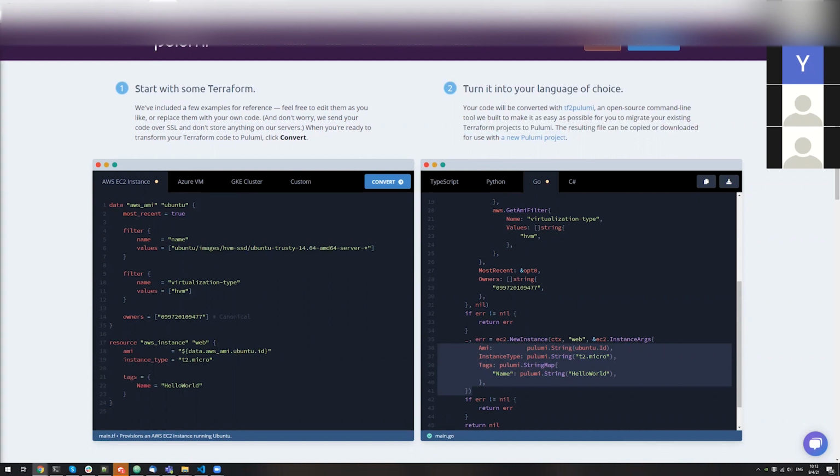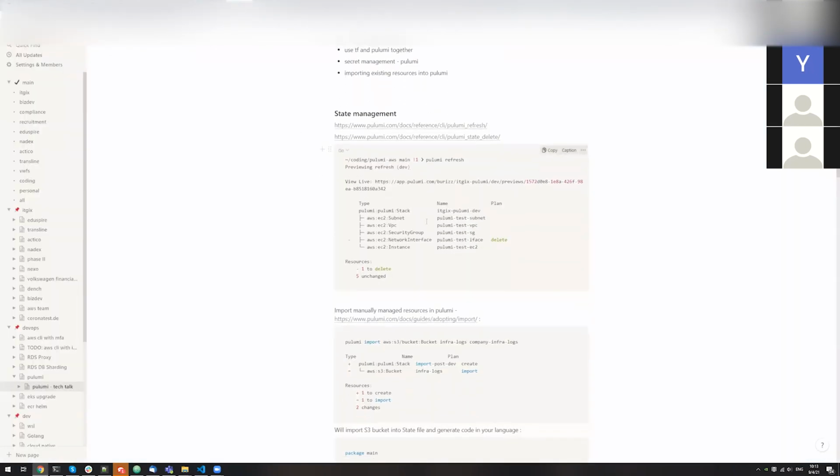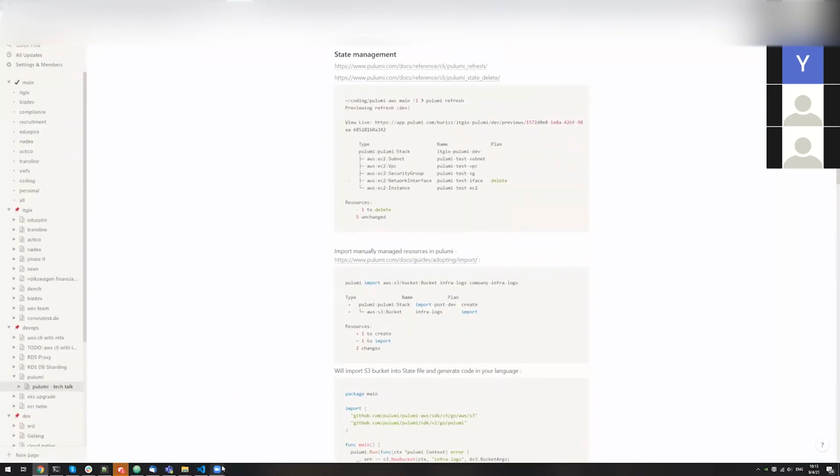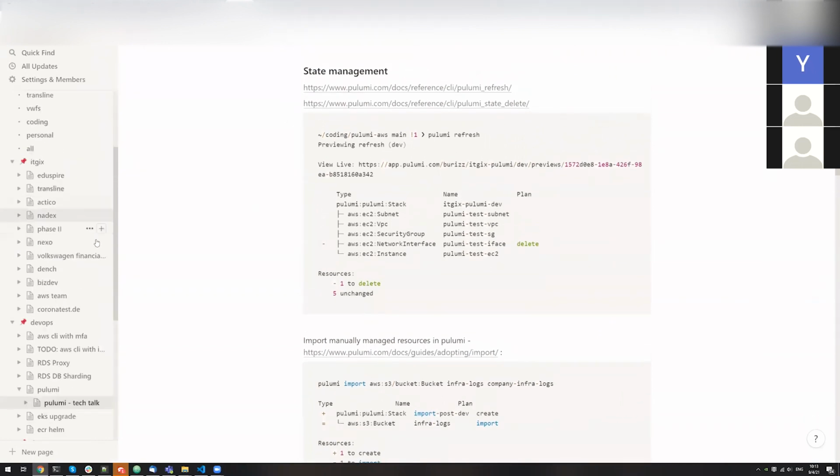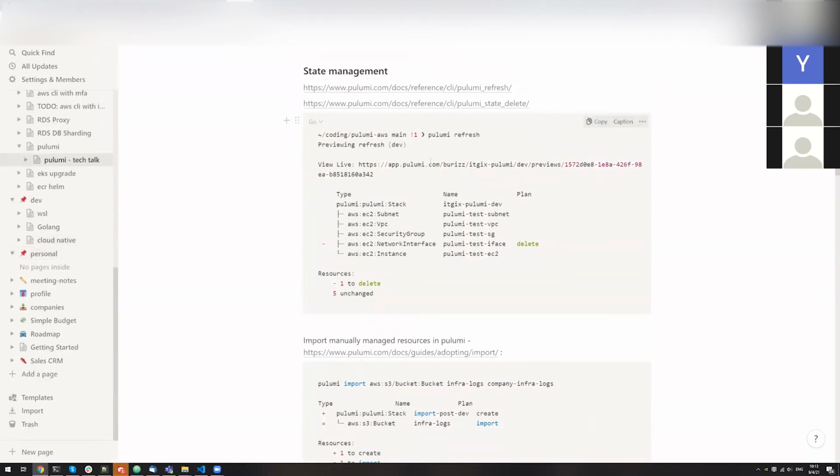And we can actually move on to the next parts. I put a bunch of topics that I found interesting in Pulumi, and I can show you a few of them. I just made a bunch of notes with examples and things that we can go over. So first is state management in Pulumi.